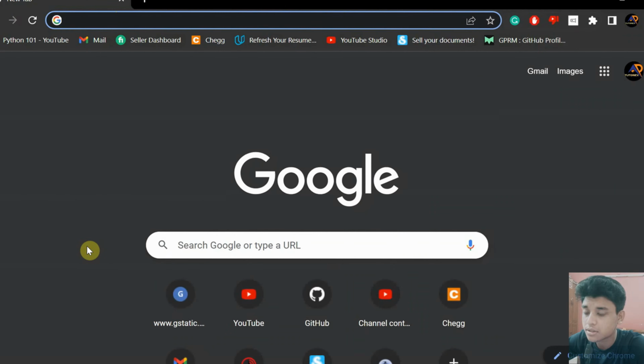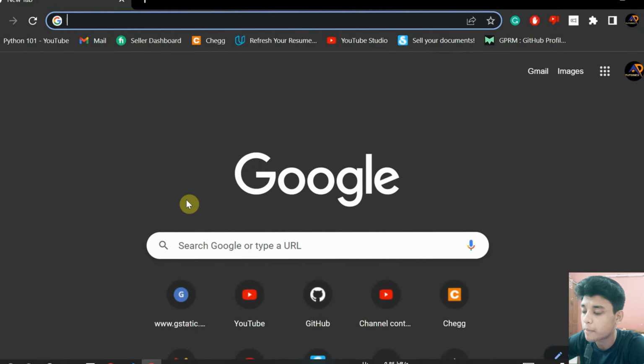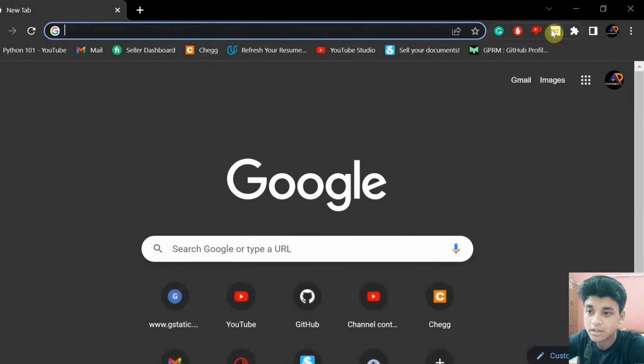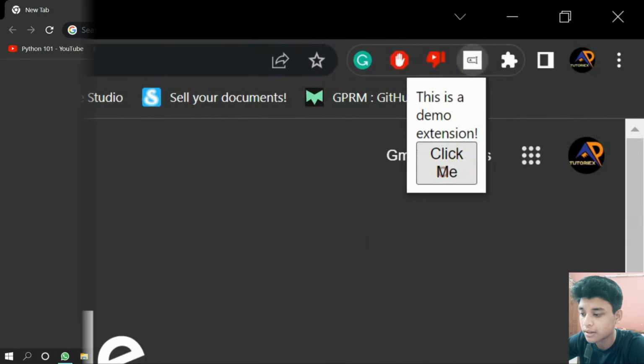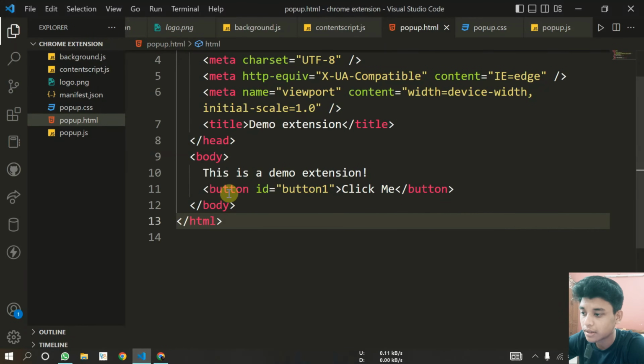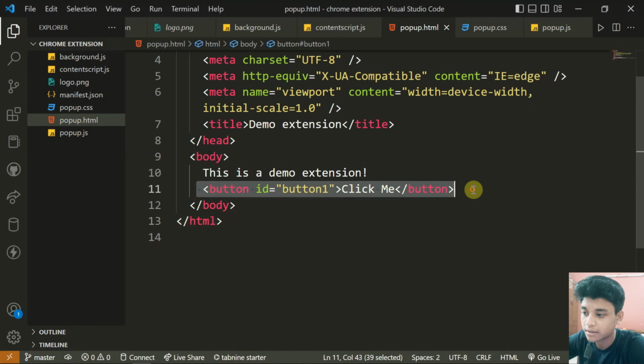In the last video I talked about popup.html, and in this video I'll show you the work of popup.js and popup.css. So I'll show you the extension. If I click here, this is a demo extension and I have added this button here. If I open the HTML, see there is a button added with an ID button1. So I'll quickly link the CSS and popup.js file with the HTML.